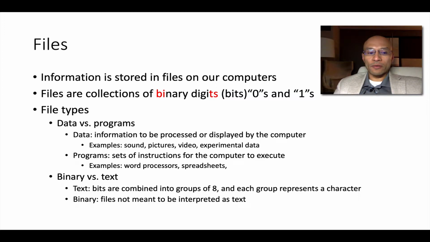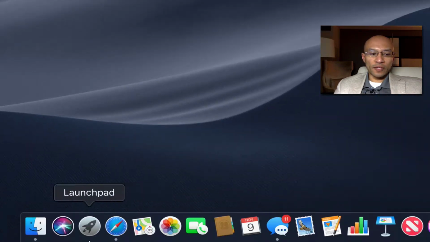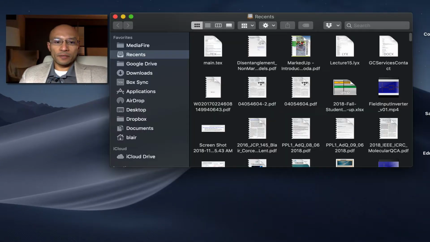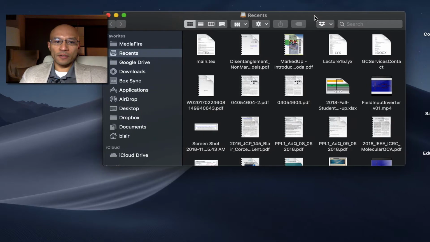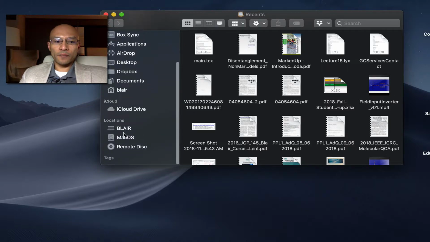So now that we know about files, let's get our hands dirty in some terminal work here. So first off, we're going to bring up a Finder window. Here's a Finder window, and this is a nice example of a graphical user interface because these are graphics that I can click on and things happen. So I'm going to click on this.